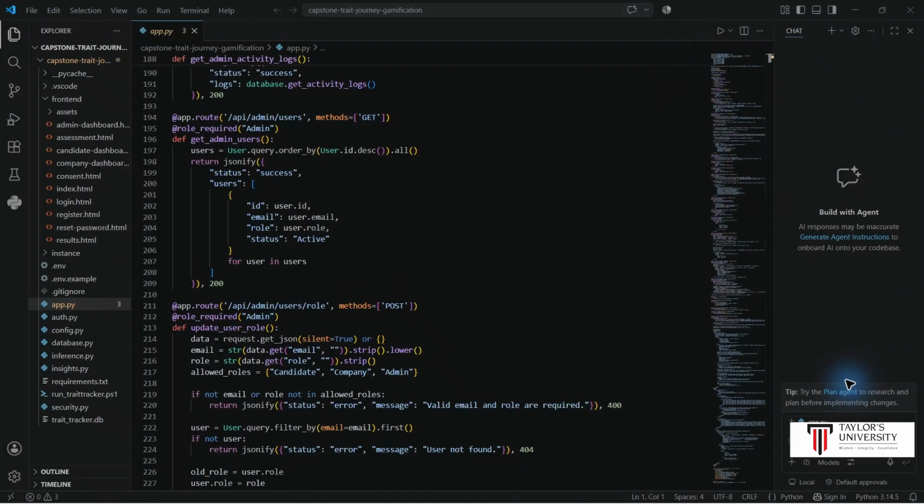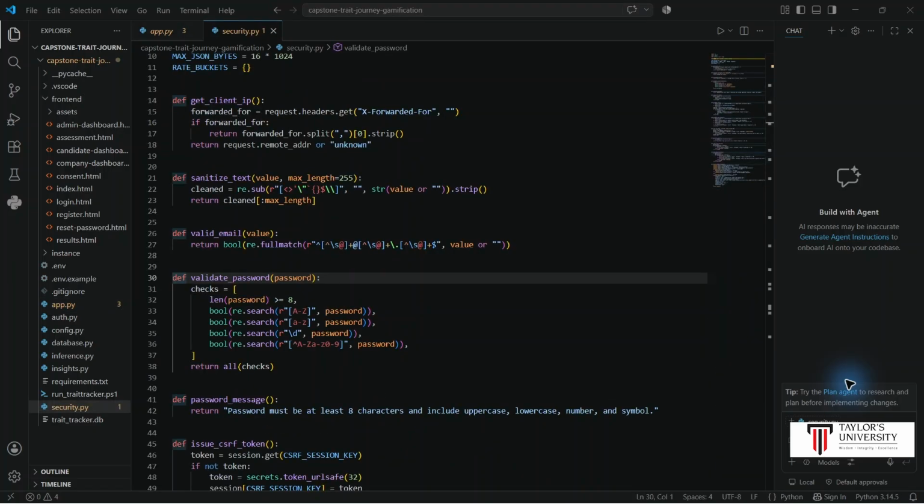Hi everyone, I am Eva Rai and this is our capstone project Trait Tracker. It is a web-based system that predicts a user's Big 5 personality traits from an assessment. My contribution focused mainly on the front-end and security components. I worked on password validation, authentication, session protection, CSRF security, informed consent, access control, and secure survey submission.